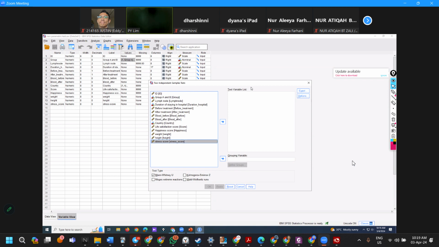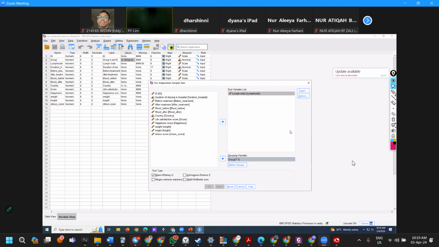Okay, the test variable here is called the dependent variable. What is the dependent variable you would like to test? So mine is lymph node, just masuk. Okay, this is the grouping variable. What is the group? Group A and group B. Okay, masuk. Then it will ask you to define groups.